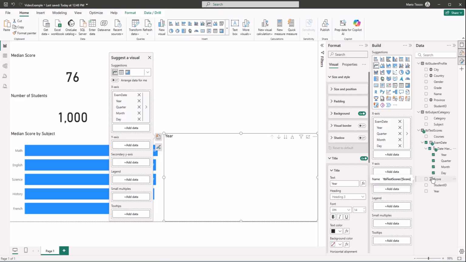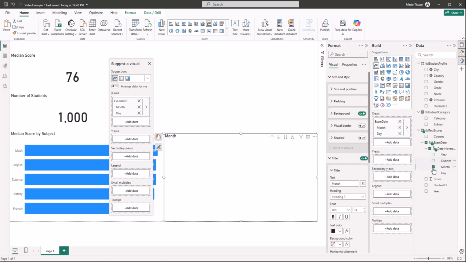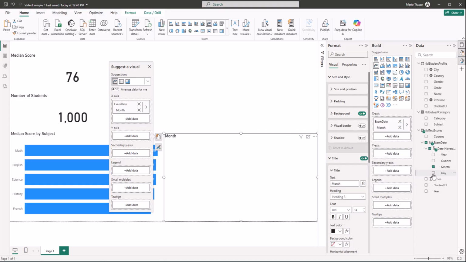We're not really interested in the year because they're all 2025, not interested in the quarter, and the day would perhaps be a little bit too granular. So let's just stick with monthly variation. So we have month selected here. In the x-axis here, you can see the helpful bar here as well.